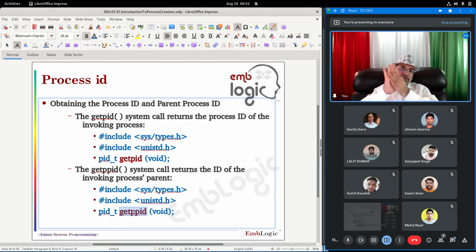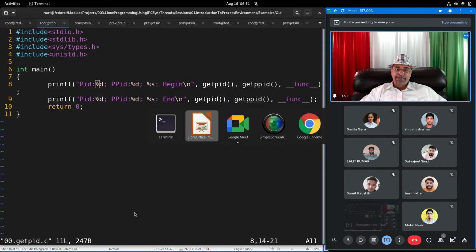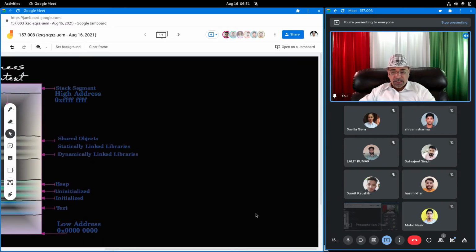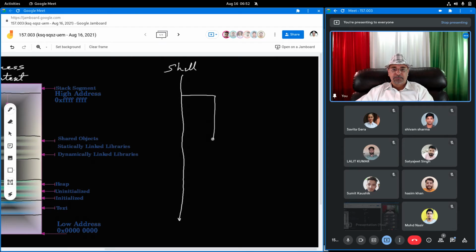So there is a process that creates a new process. The hierarchy goes like this. Suppose you have your shell here executing. Shell is a process, and this process creates a new process. So the new process also executes. Say the process ID 100. Then the process ID 100 creates another process, and another process also executes.